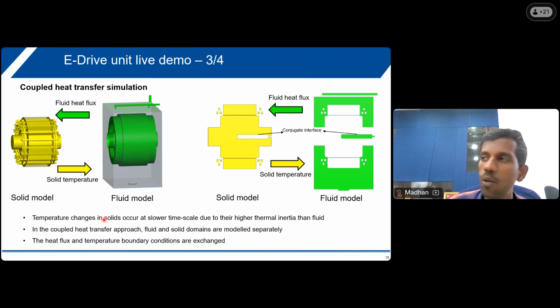So what we are doing here, in the coupled heat transfer approach, is separating out the fluid and solid models, and we are just exchanging boundary conditions: the fluid will give out heat flux, and the solid will give out temperature. These temperature and heat flux exchanges will happen at the conjugate interface. So the fluid-supplied heat flux will be applied to the solid conjugate interface, and the solid-supplied temperature will be applied to the fluid conjugate interface. So this is the reason behind separating out the solid and fluid models.